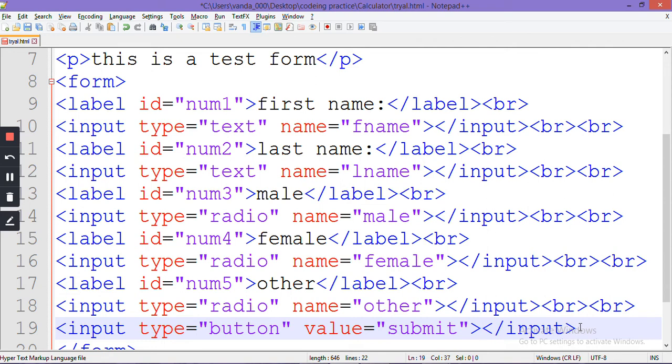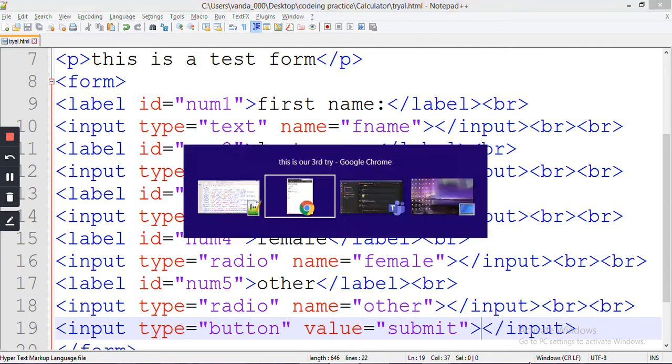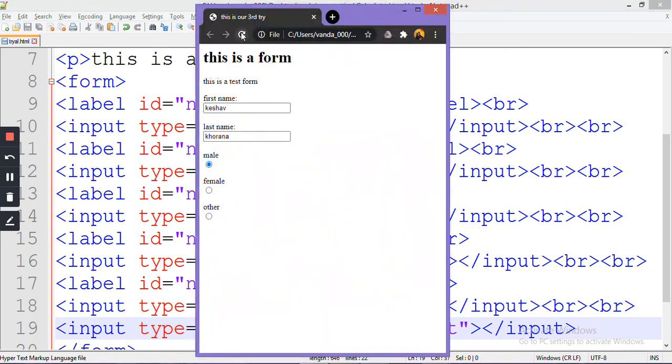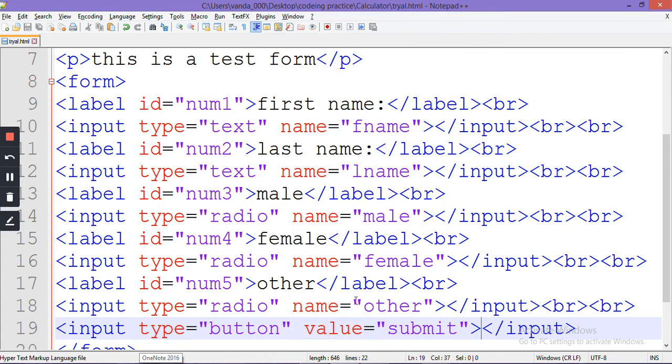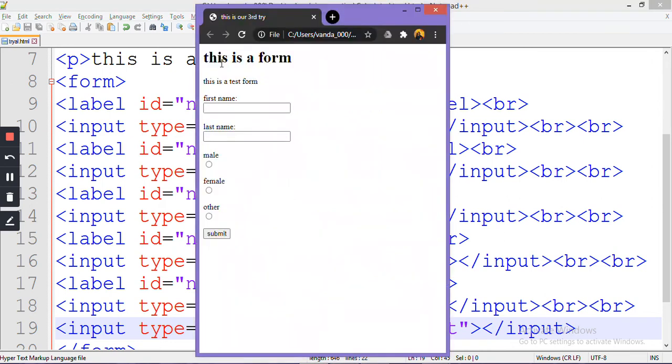Now we just save it and we go to our browser and we refresh, and then you see you've got a submit button here. Okay, now we have finished this form. As you see here, we have got a form, we have got text box, we have got radio buttons, we have got a button. Now in the button this is a submit, and then we have radio buttons here. So this is a form.